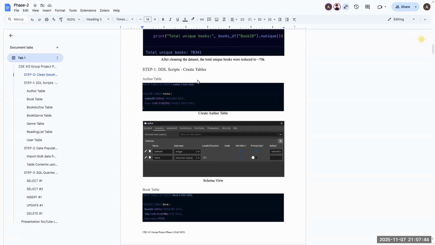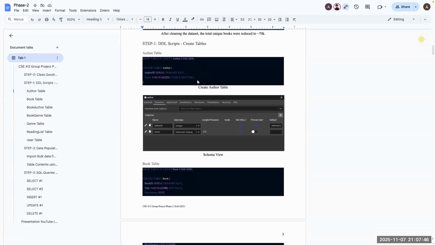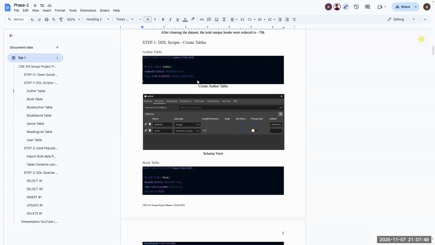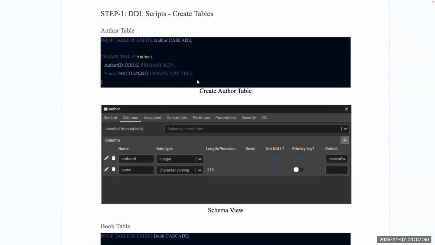I'll be walking you through the design and definition of the database schema, so just following the DDL scripts that we submitted. We created 7 tables, and for each one we carefully picked the data types. And so I will start with the author table.